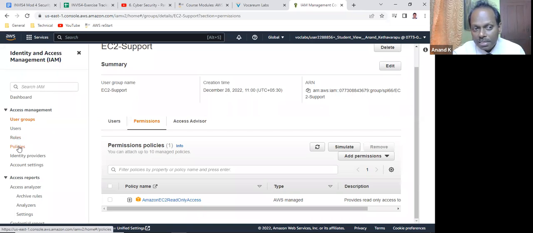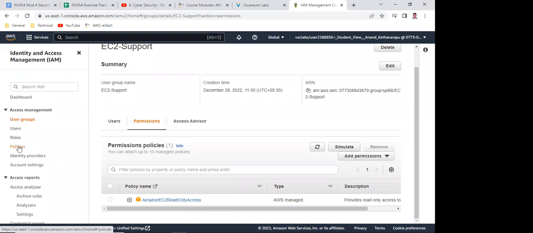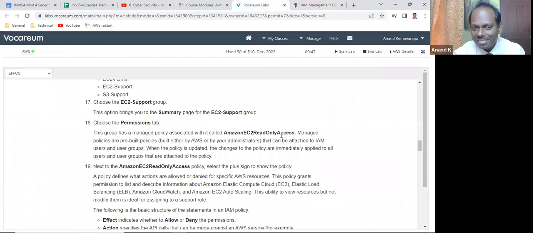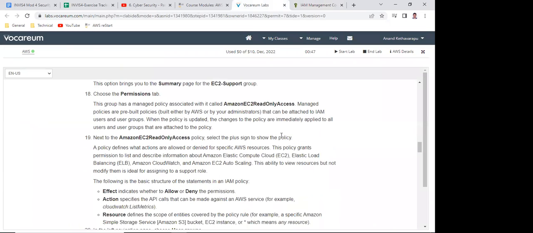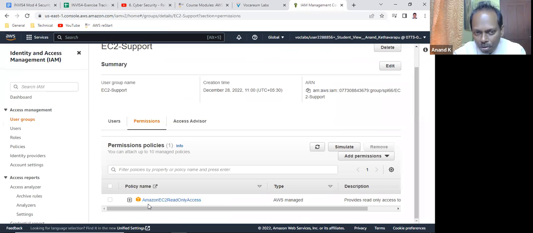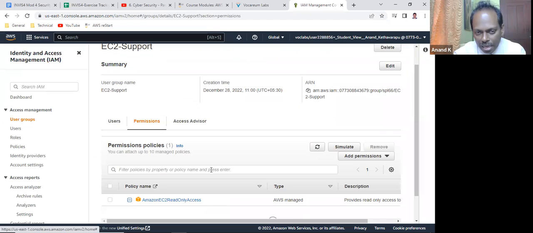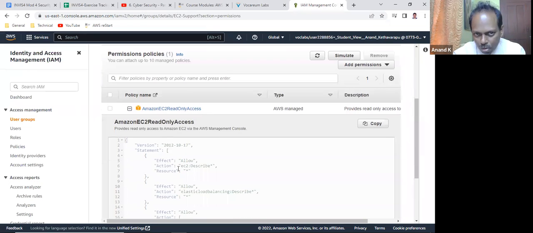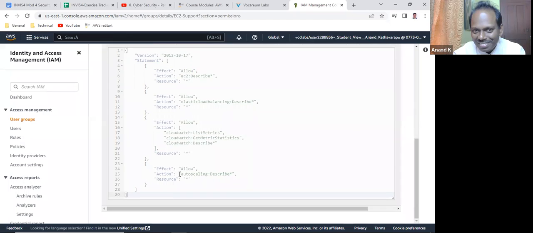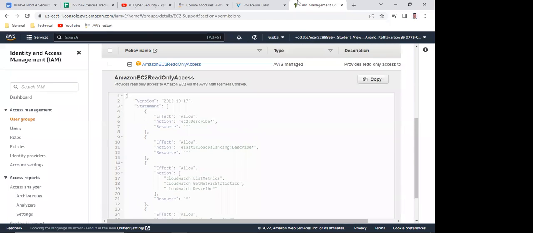Previously I showed policies, right? About 1000 policies are there. One of the policies is Amazon EC2 read-only access, and that is already attached to this EC2 support group. Understood, everyone? So select the plus sign to show the policy. If you want to see the policy details, just expand. This is how it looks in JSON.